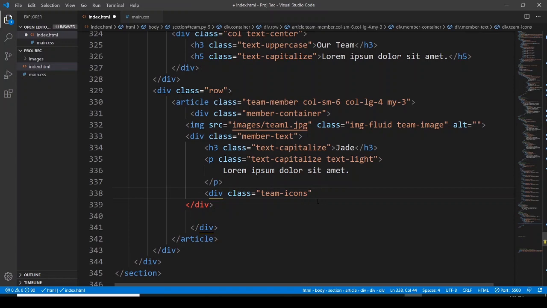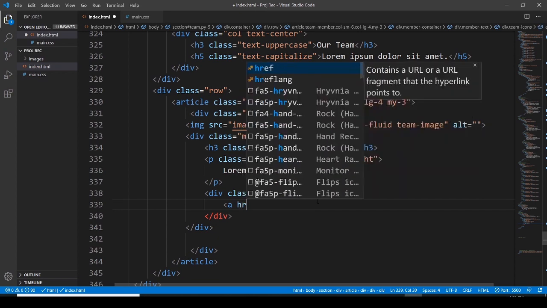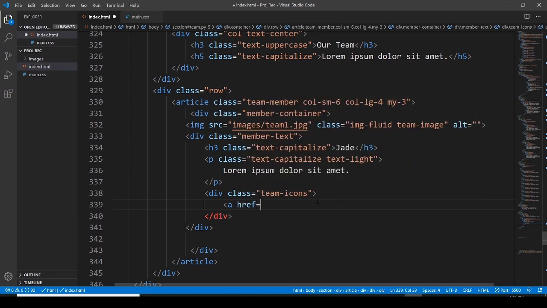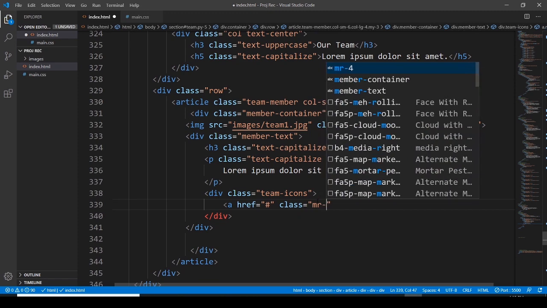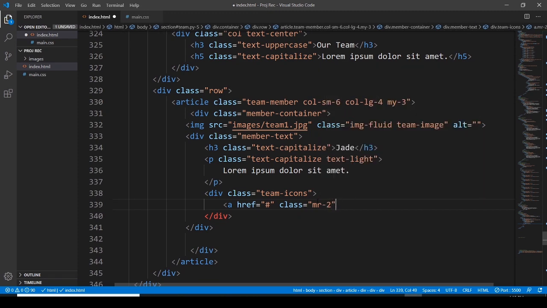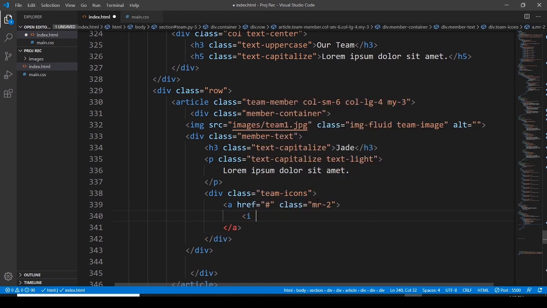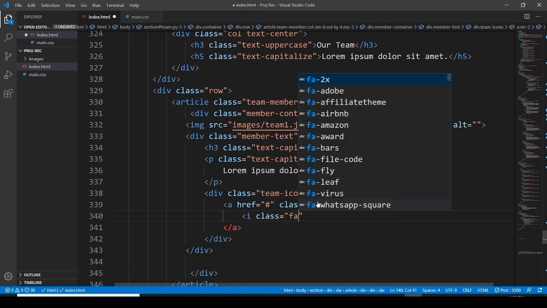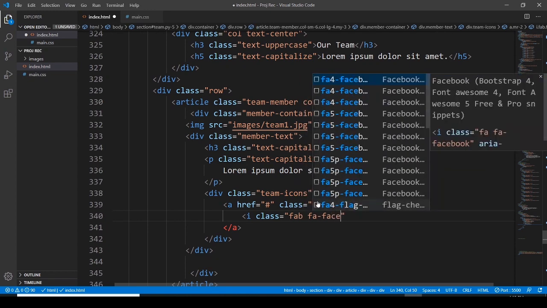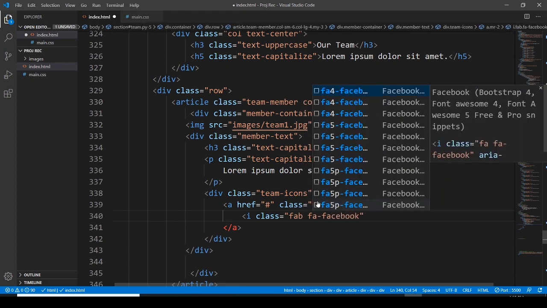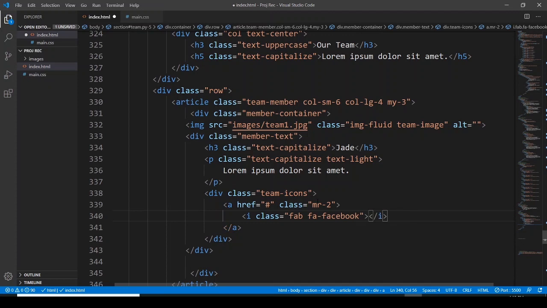Team icons, and then I'm going to go with a link href. I'm not going to assign anything, but I'm going to go with a class of margin right 2, and here I'm going to use a Font Awesome icon class, and this class is going to be fa. First is going to be Facebook, and that's all.